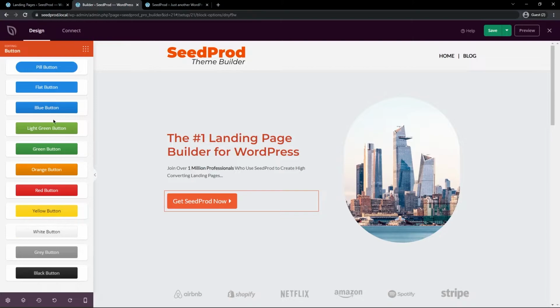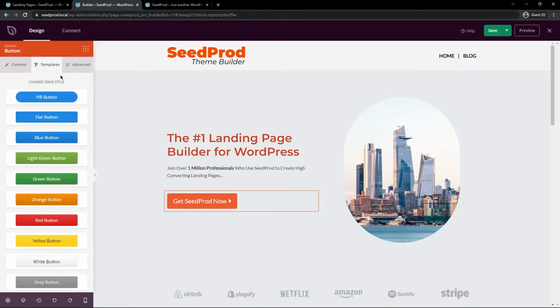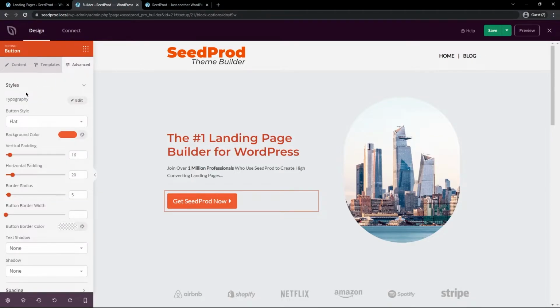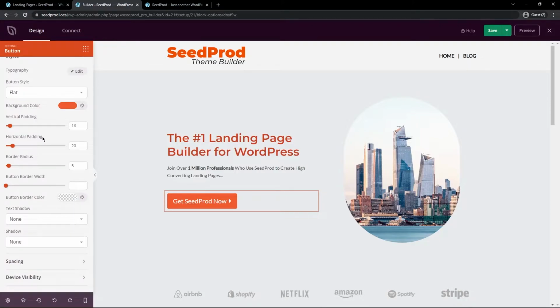We have templates here as well, so you can change the style of your button instantly just by clicking on one of these. Under advanced options, you have the typography, button style, background. All of it's pretty self-explanatory by this point. You can add text shadow, and then of course your spacing and device visibility.